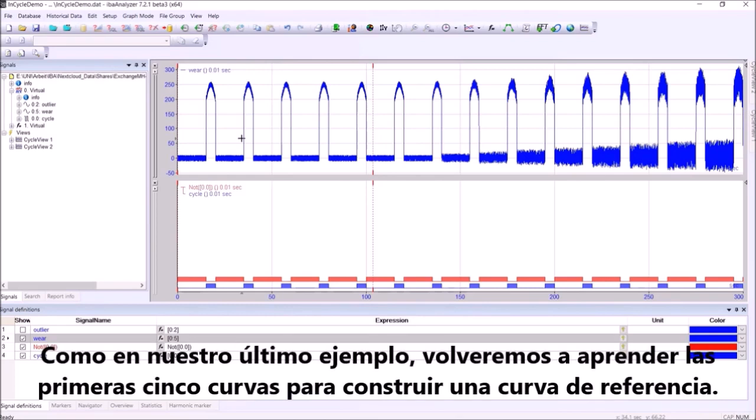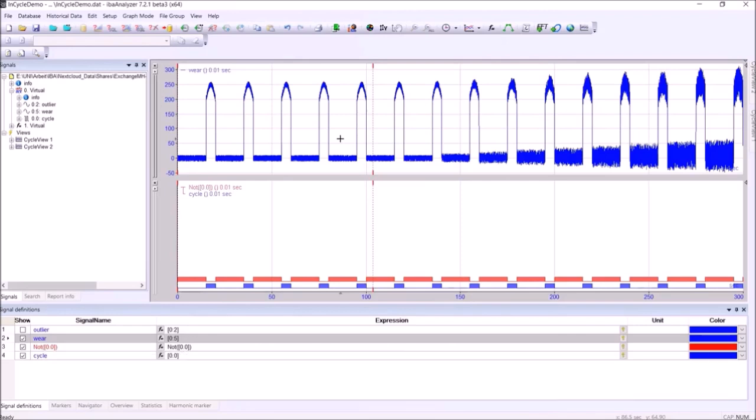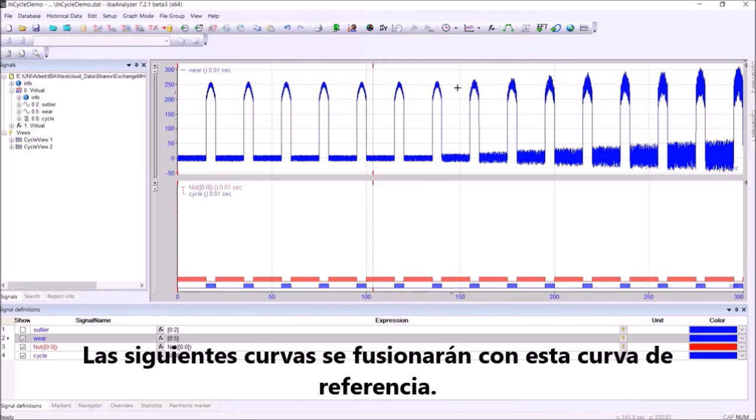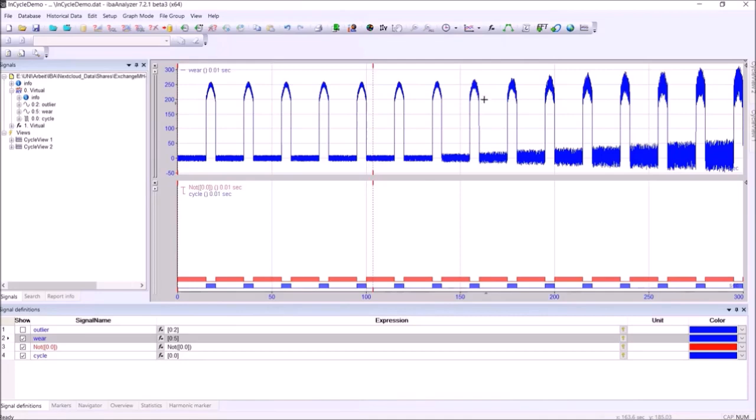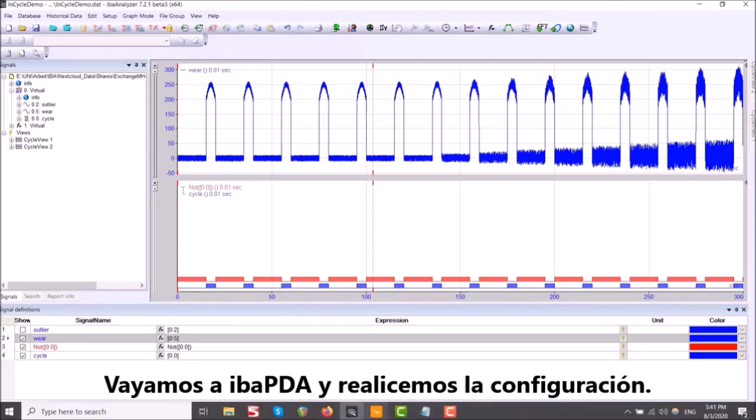As in our last example, we'll again learn the first 5 curves to build a reference curve. The following curves will then be merged with this reference curve. Let's go to ibaPDA and do the setup.